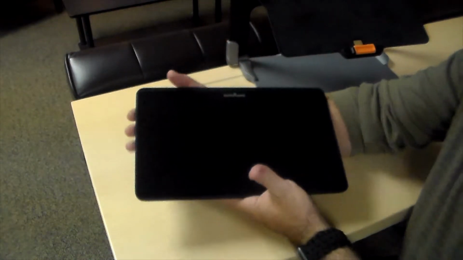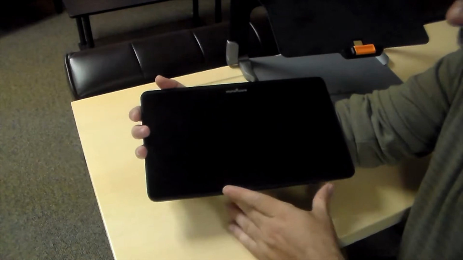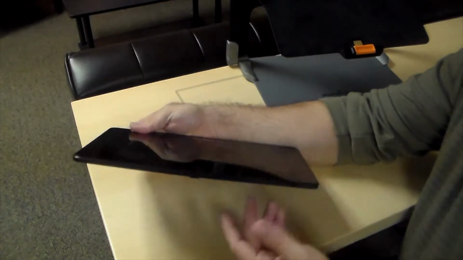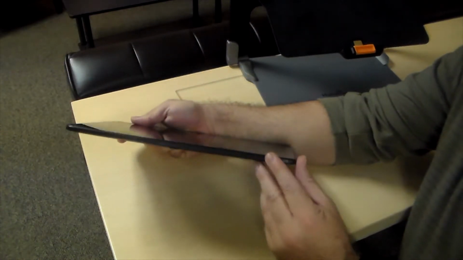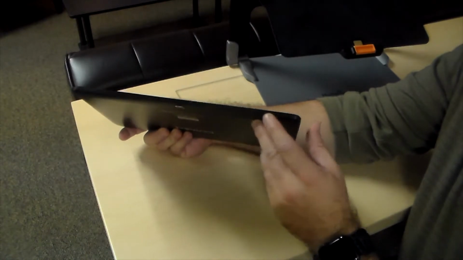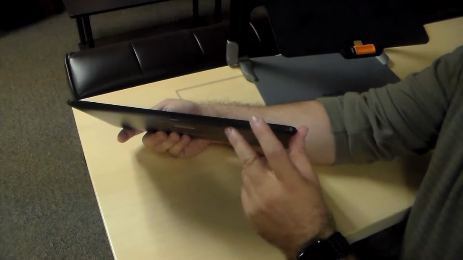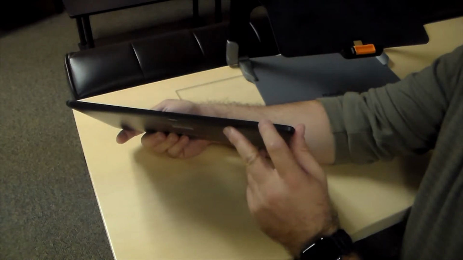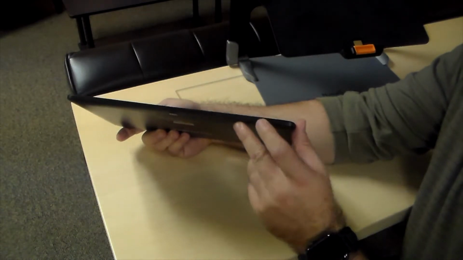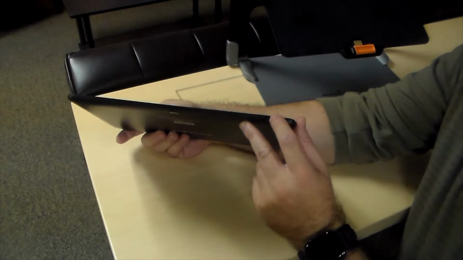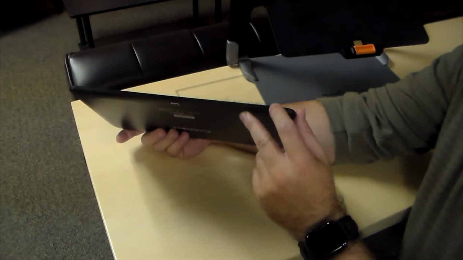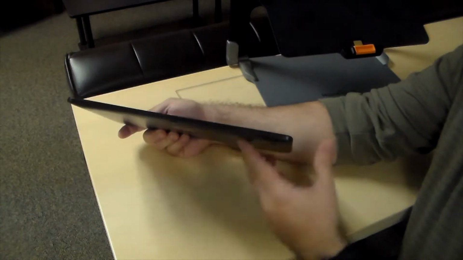I want to talk about the button layout on this device. So on the bottom of the device you have your volume buttons here, and it's the longer button. On the left side of the button is your volume down. On the right side of this elongated button is the volume up. Next to that is your power button. So you'll press and hold that to turn on the device, and we'll do that here shortly.